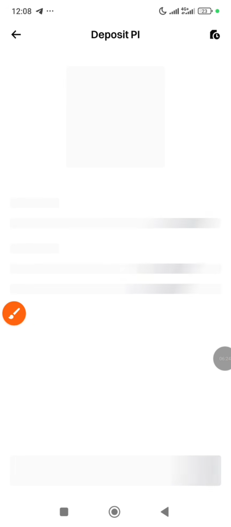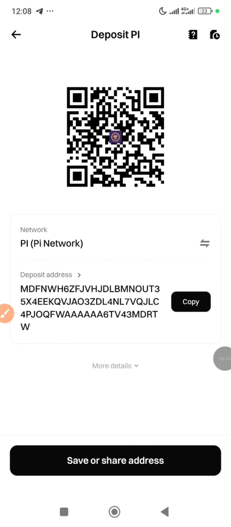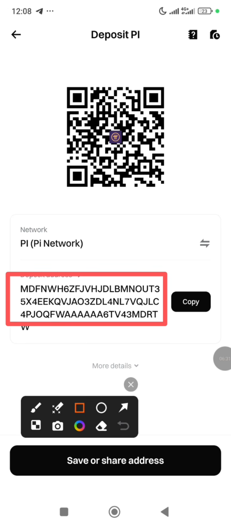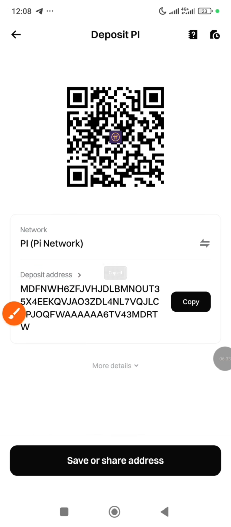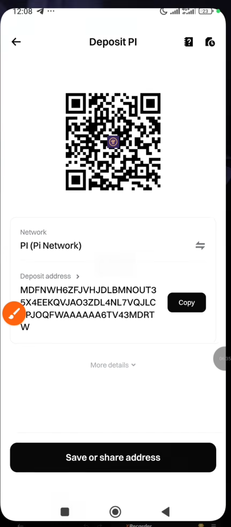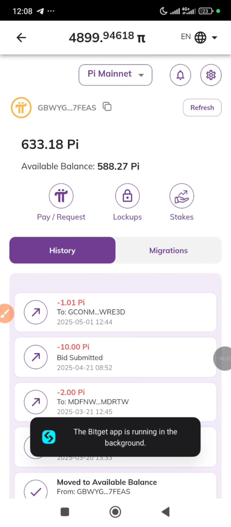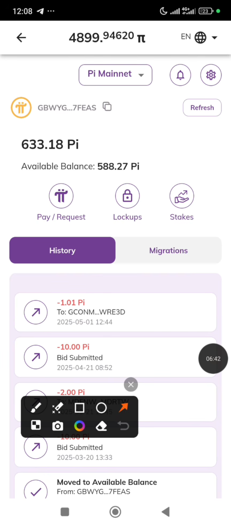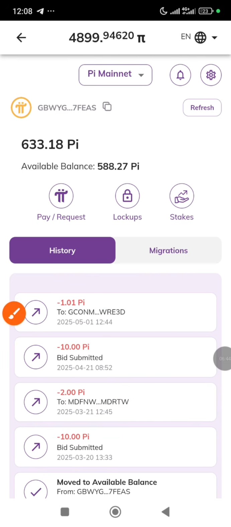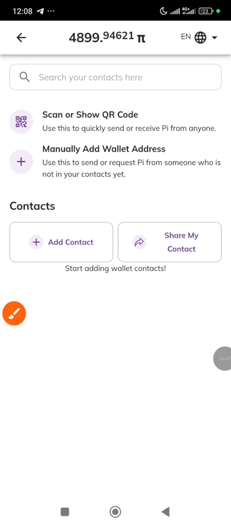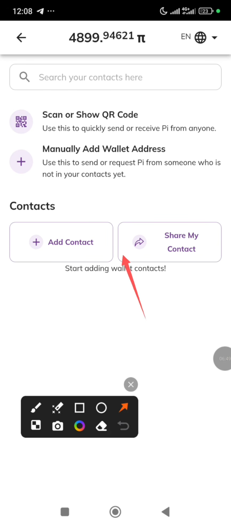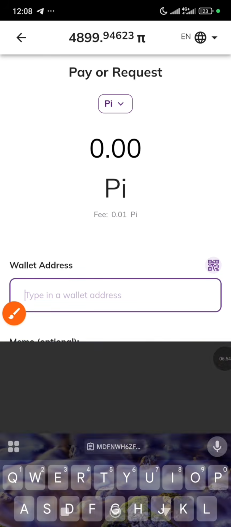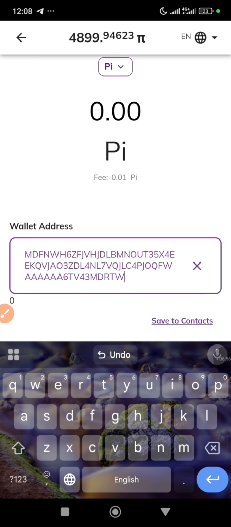Now, once it loads, I'm going to get the deposit address of Pi. Now here's my deposit address. So I'll go ahead and click on the copy icon to copy this wallet address. Then I'll move back to my wallet section, that is my Pi wallet section. Now here we are. Okay, I'll go ahead and click on pay or request. All right, then I'll select the second option, which says manually add wallet address. Then here under the wallet address section, I'm going to paste in the wallet address.